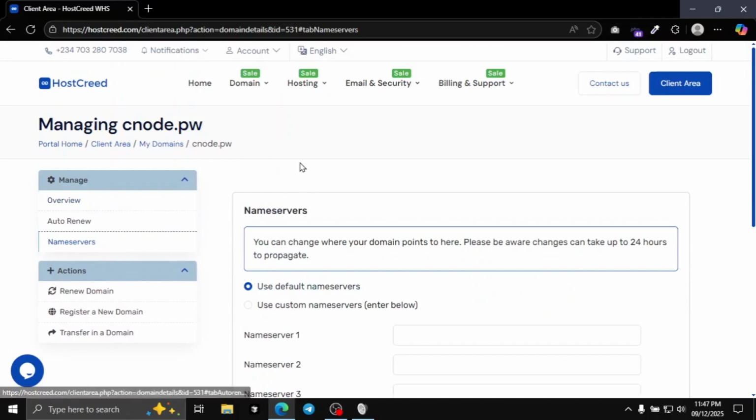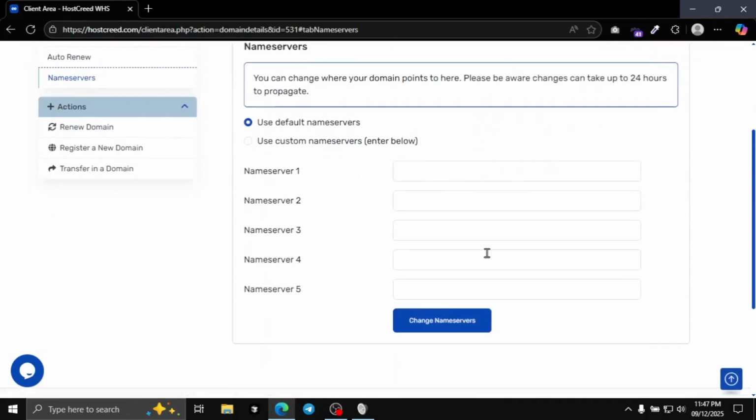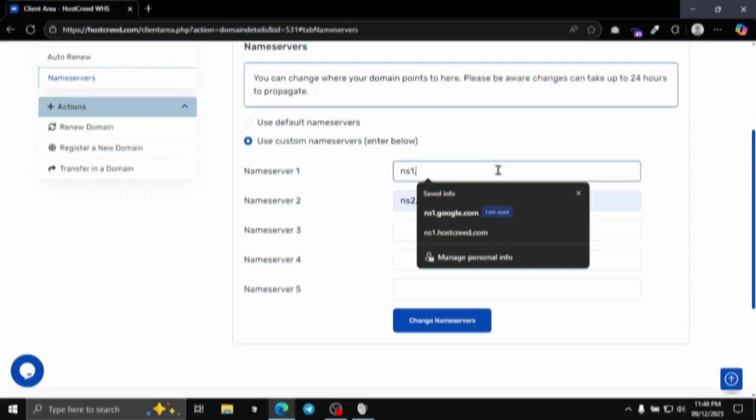Go to the name server and here you can see you can change your name server from here. There are two options, use default name server and use custom name server. If you are planning to use an external name server that is not from HostCreed, then select the custom name server. And if you want to use the HostCreed default name server, ns1.hostcreed.com and ns2.hostcreed.com, select the use default name server and click on change.